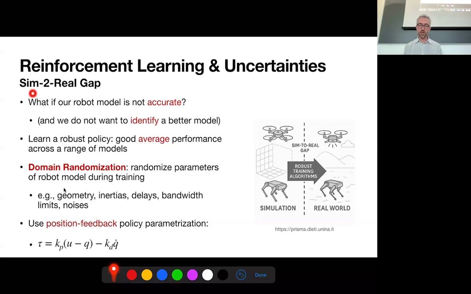And the problem we are talking about is often referred to in the literature as the sim to real gap, which refers to the fact that there is a gap between your simulator and your real robots. So what if your robot's model is not accurate? Well, of course, an option is always to do model identification. You can just collect data on the system and do good old model identification and get a better model. And that could be enough to solve the problem.